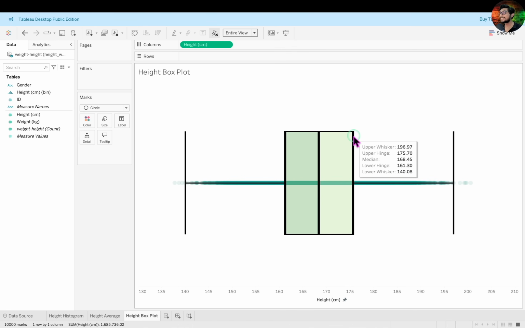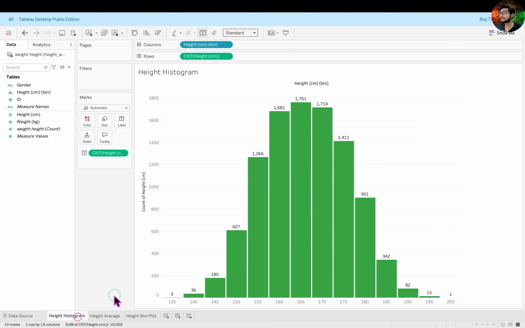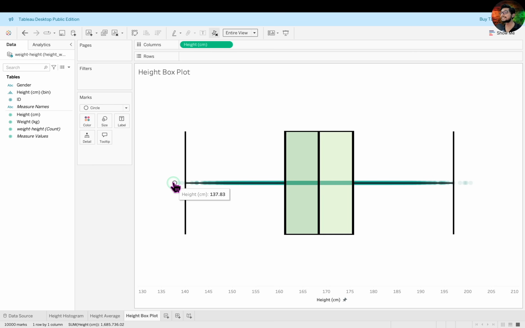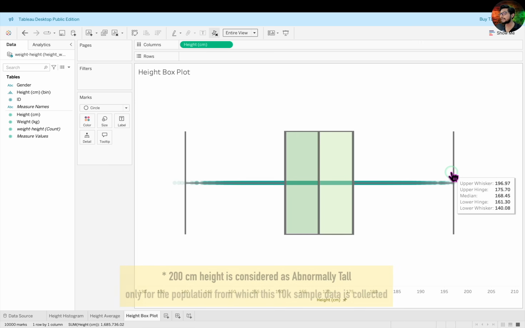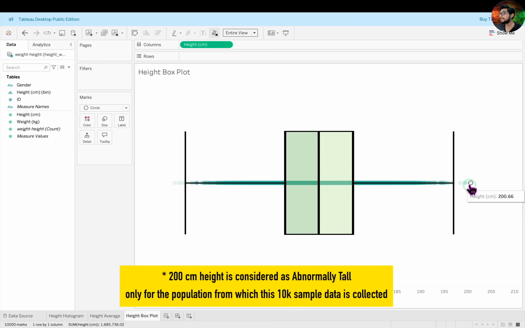So that's how we create a box plot and a histogram for the entire height variable. And we can clearly see that the individuals with heights below the lower whisker or above the upper whiskers are considered extreme values. For an adult male or female, heights around 138 or 139 centimeters are considered quite short, while a height of 200 centimeters is abnormally tall.